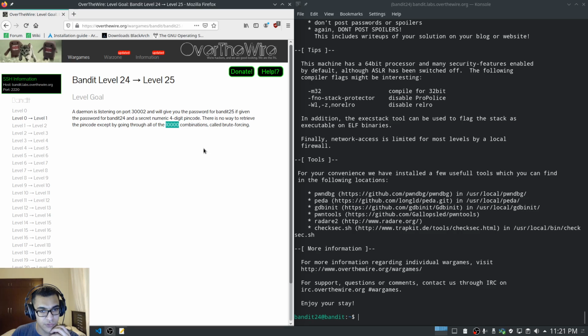What we can do is, because we understand the range of what we're dealing with here, we can create a shell script or a bash script and use a for loop to go through all the various combinations. The reason being is because there are two important variables here. One of them is the password for Bandit 24, which we got from the previous level, and that's why we have access here. And the second one is going to be the 4-digit pin code.